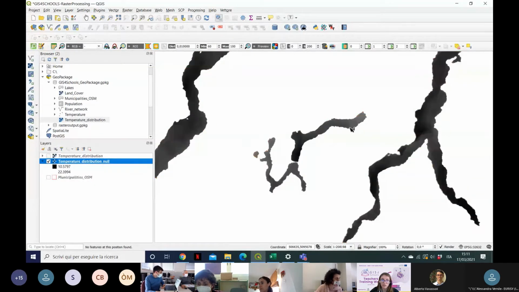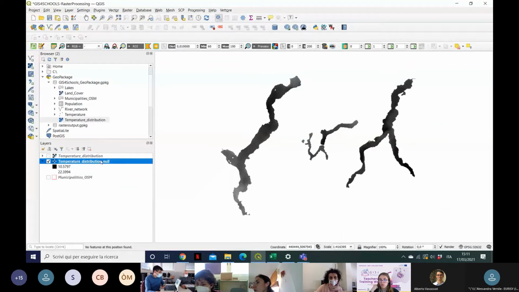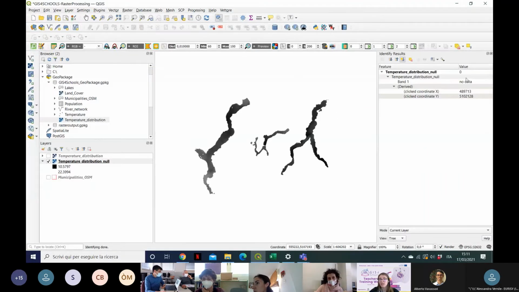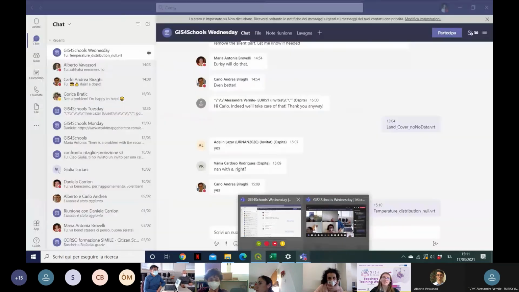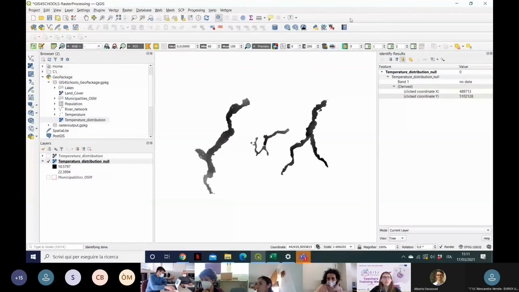Okay, I have switched off the temperature distribution that was the original file. You see, if I right click there, temperature distribution null, I get no data now in every pixel that is between my legs. So I no longer have null values. So I should no longer have problems with the raster calculator that now I am going to apply. Is everyone at this point? Okay, perfect. If everyone is at this point, I go quickly to the raster calculator.